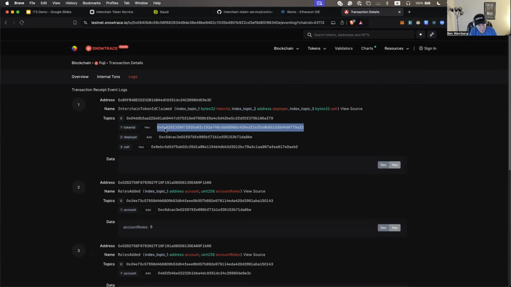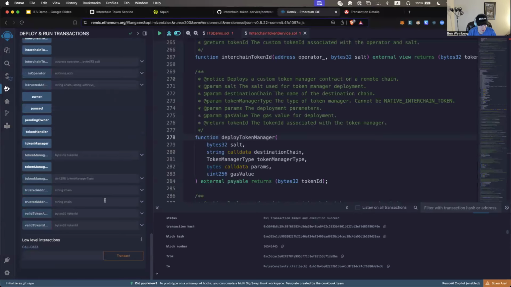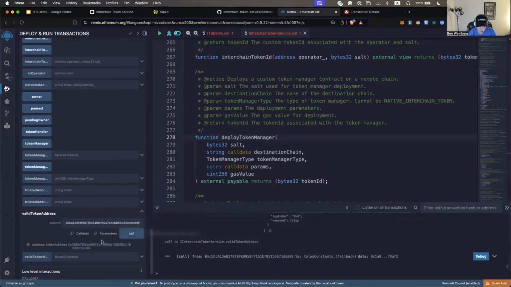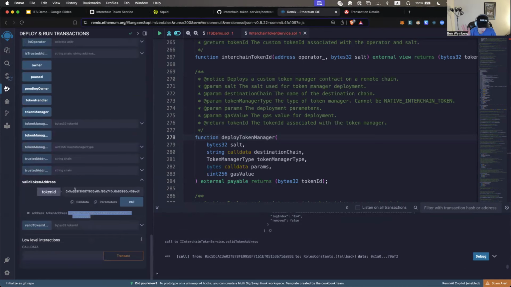We see here this interchain token ID that I have, the 0x5A, make this bigger, 5A6. If I go back to Remix and I throw this into this contract, this valid token address, I pass in my interchain token ID. If all went correctly, ITS should return the address of our token. Sweet, it did. 0x260, which I believe is the address of our token. Yes, it is. So it did work correctly.